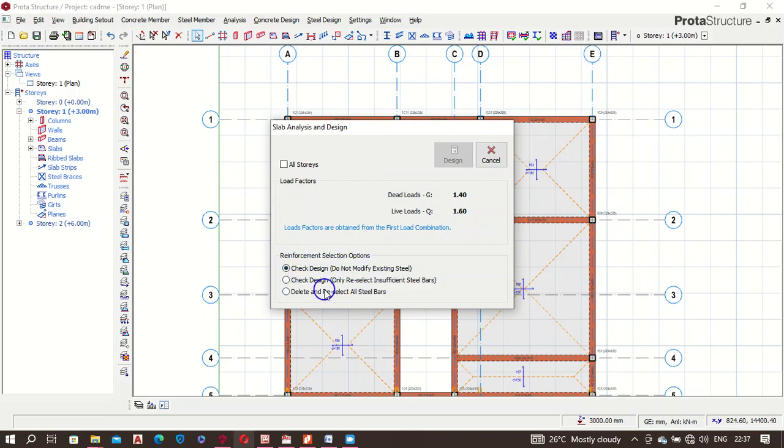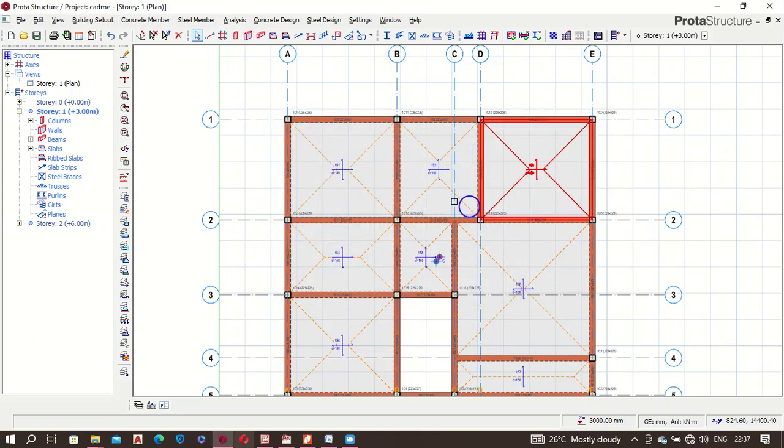I've not actually done my strip. I need to put strip before I do this. Okay, so let's put our reinforcement before we go there. So for you to put your slab strip, for ProtaStructure it is called slab strip. Okay, so you come here, you click on slab strip.